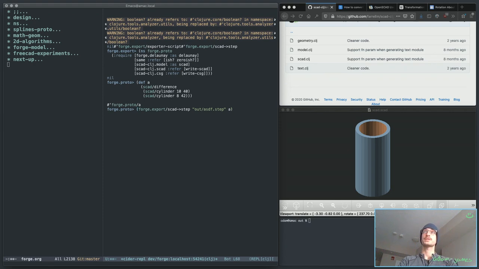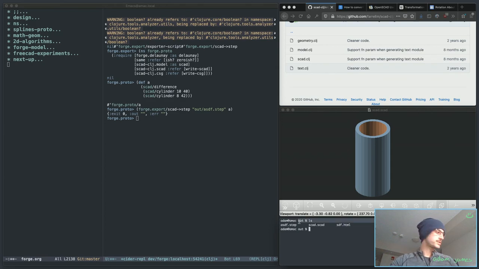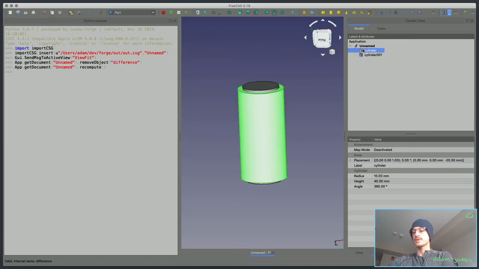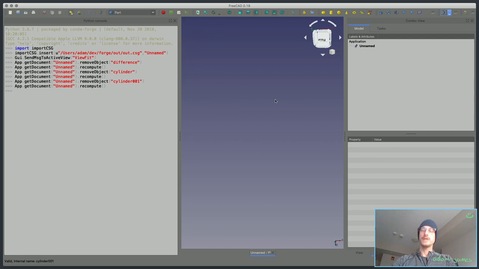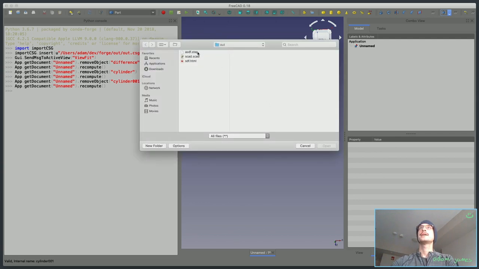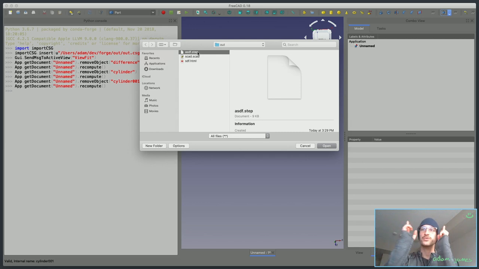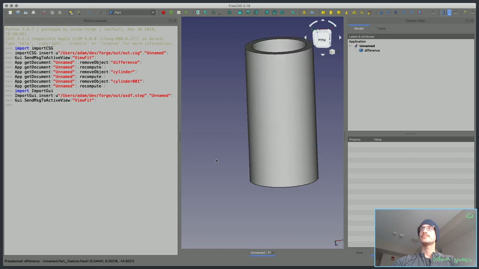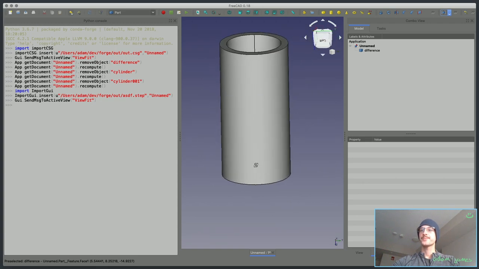Moment of truth with this one. Seems to work. Okay, if there's an ASDF file in here, that's looking promising. Now let's just import it to make sure that it visually is correct. Let's get rid of this. Import ASDF.step. Fingers crossed. All right, there we go. Fixed another problem. Very nice, I'm happy with that.